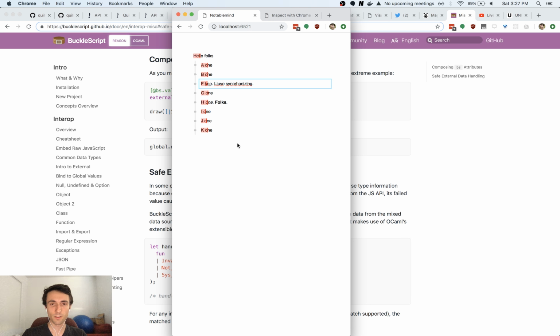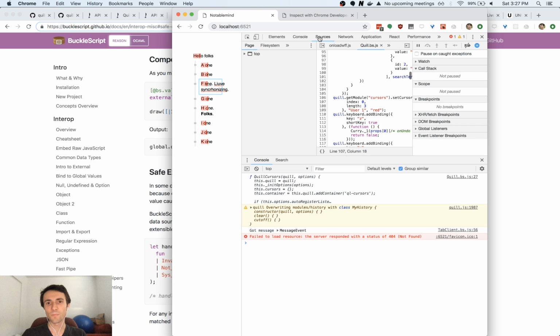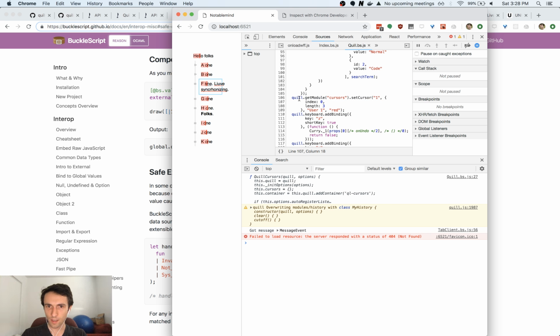Yay! Very cool. Let's take a look at the JavaScript source that came up with. Get module. Wow, it opened to the exact right place. Get module cursor, set cursor 1, range. I love it. That's exactly what I wanted. That's like literally the code that I wanted.